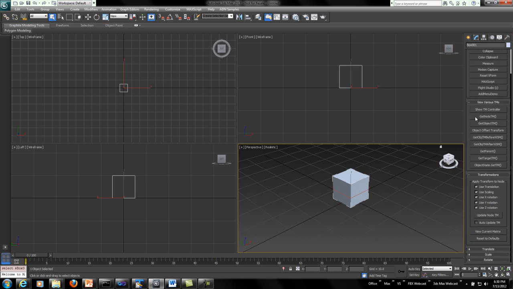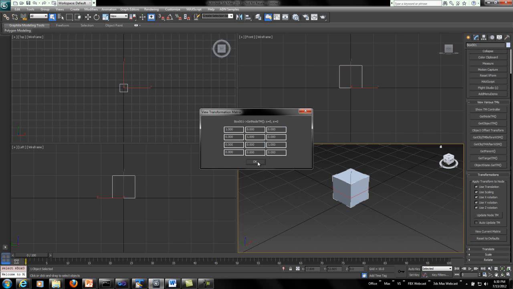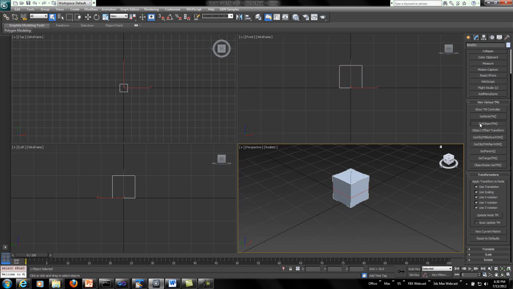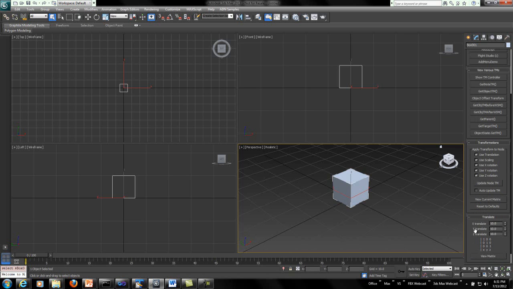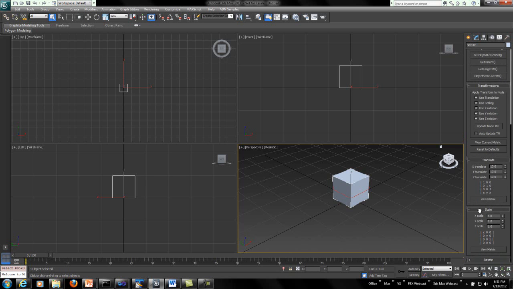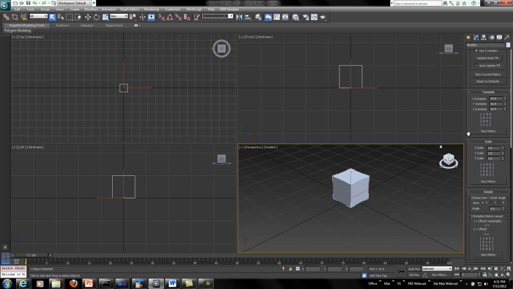So you can do things like get the node's transform, and here's the entire matrix for the transform. You can get the object transform, and there's all kinds of different things. You can also get the object offset, the transform before a world space modifier, transform after the world space modifier. You can get the parent transform, get the target transform, and you can get the object state's transform. The object state is something we'll talk about in the future. So here we can play with different transforms and see how it affects the object.